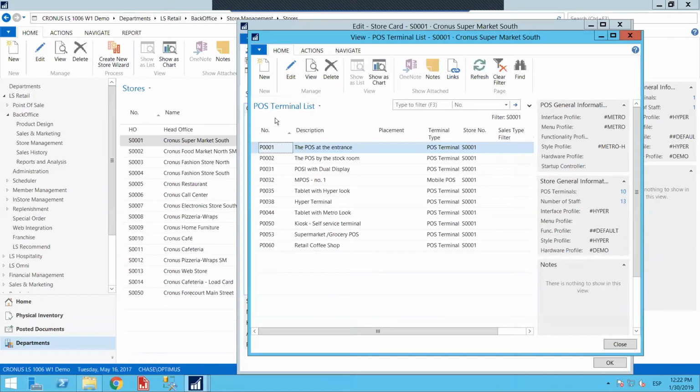So here we have the POS terminals. The POS terminal is in the supermarket that we are using as an example. We have a POS at the entrance, by the stock room. MPOS is mobile POS. So they are using one tablet or maybe one cell phone to sell. Now, also I have a tablet with hyper look, hyper terminal.